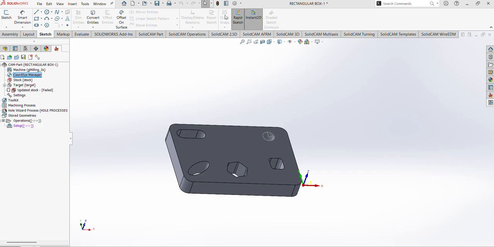Hi everyone. Today we are going to look at how to use define coordinate system.